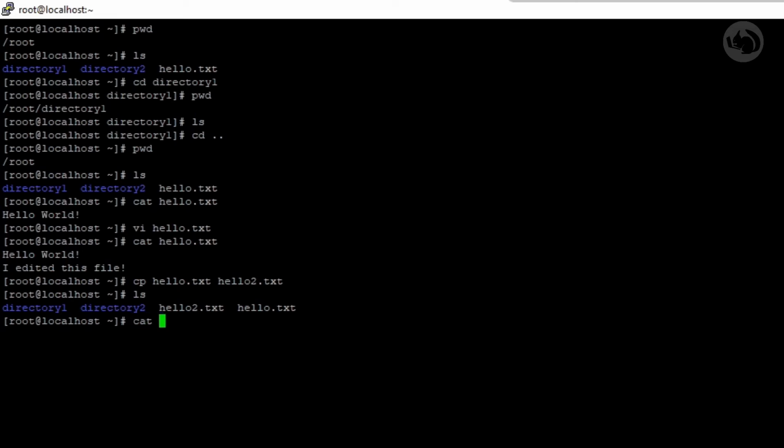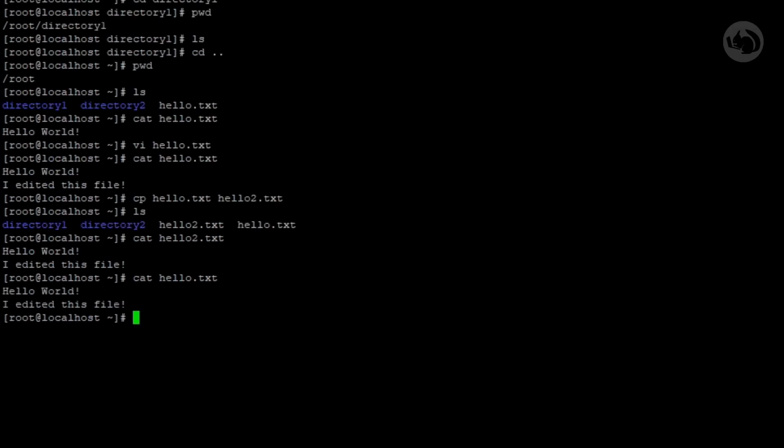If we send a cat in just to check that the file is the same, hello2.txt. There we go. They're both the same. Just confirming that. Both the same. Okay, so what if we wanted to move, let's say we didn't want hello2.txt in this directory, we wanted it in directory 1. Directory 1's empty, it feels like it should have something in it.